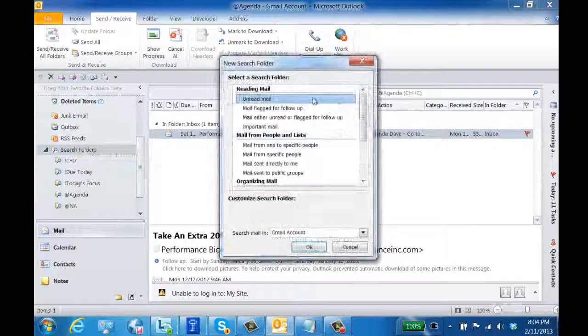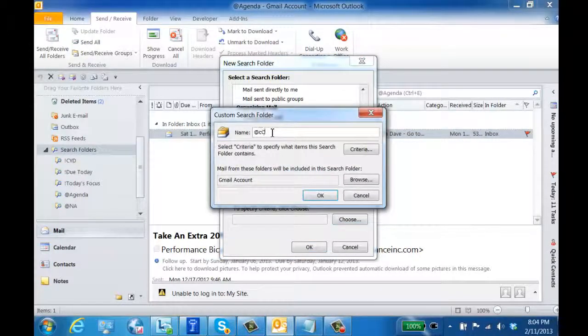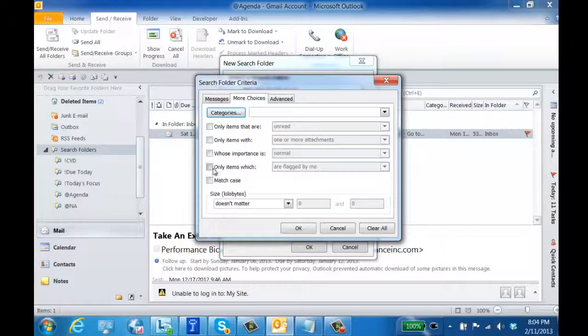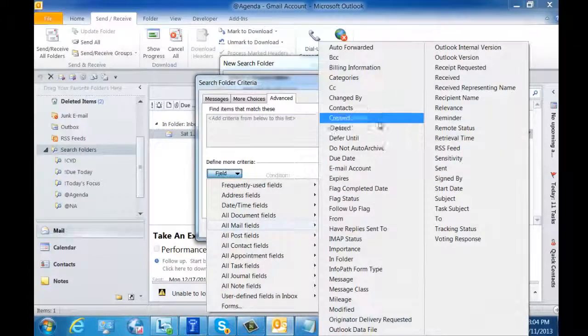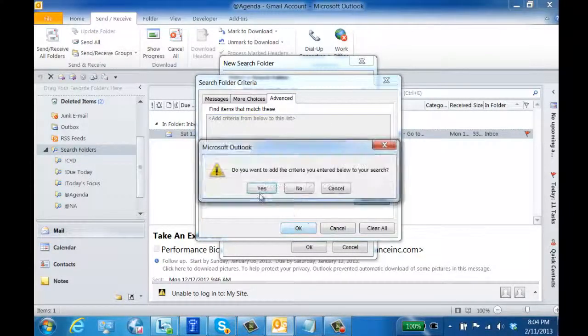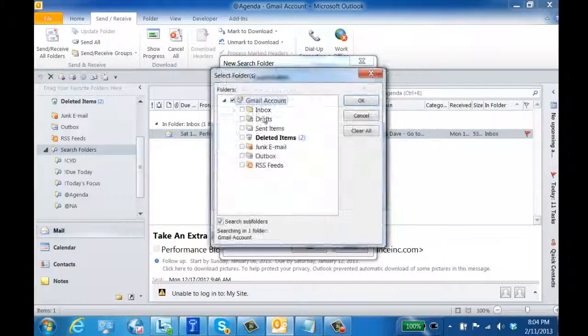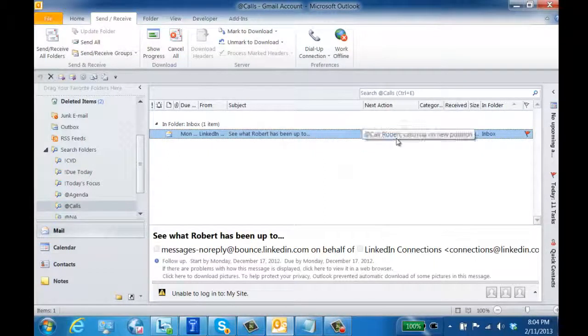Let's create one more search folder. We'll go down and create our @calls folder. We'll call it @calls. And same thing, we're going to say only items which are flagged by me, Advanced, Field, all Mail fields, Contacts, contains @call. Okay, yes, I want to add it. Browse, uncheck the Gmail, check those 2 folders, search subfolders, click OK, OK, and OK. And now I have my @calls folder set up.